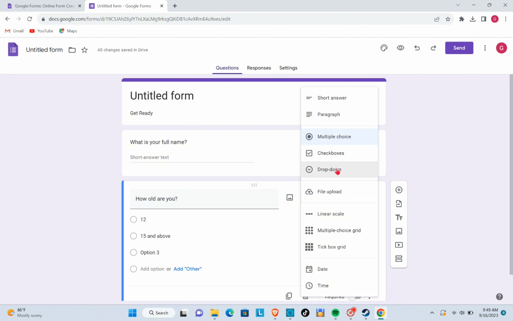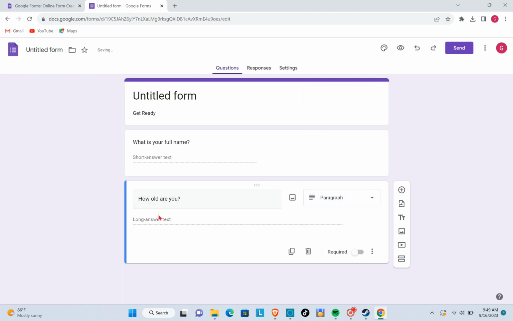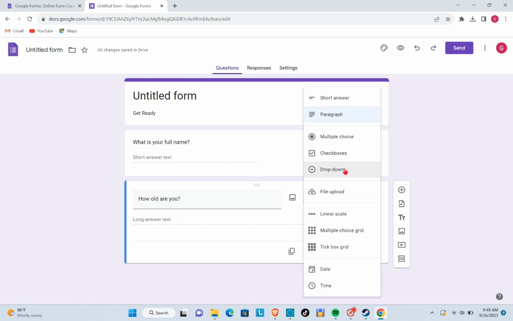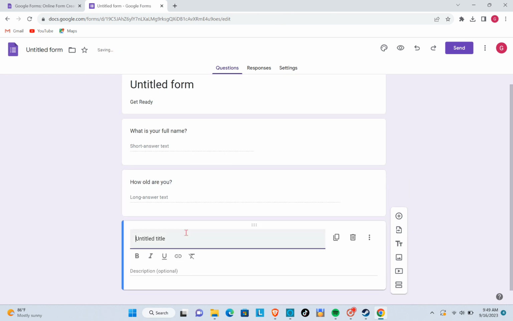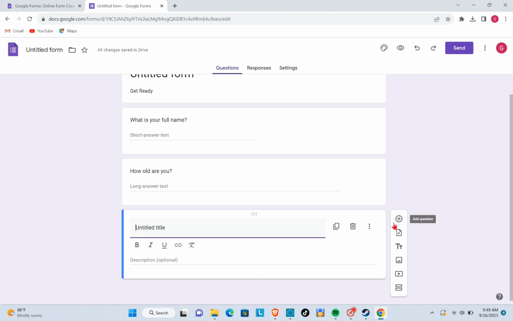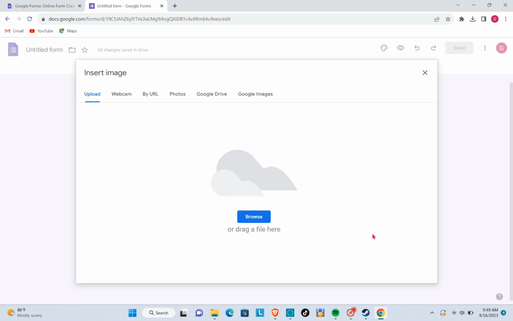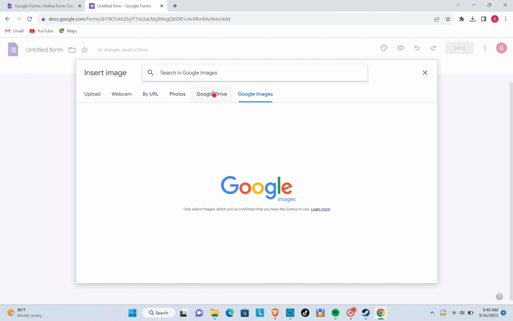Okay, and then you can also click on it again and then click on the paragraph, if you want your respondent to give longer answers, so you can just select that one. Okay, so you can also add images to your forms. So for example, we are going to click on this image icon.